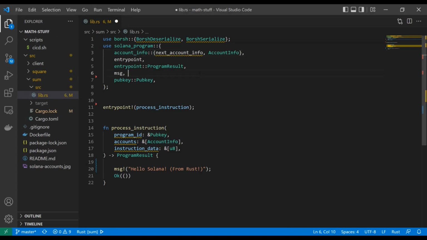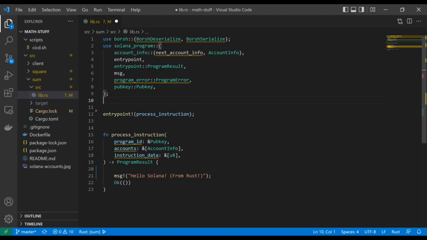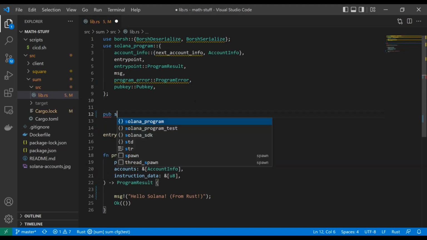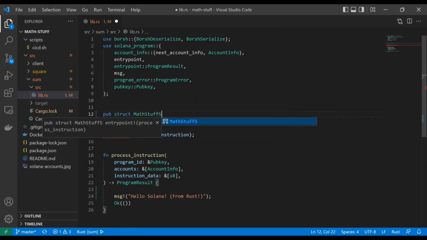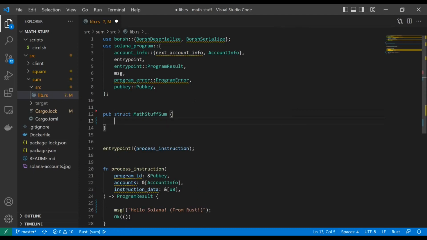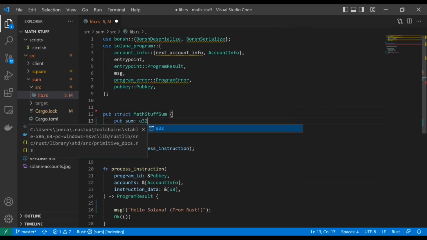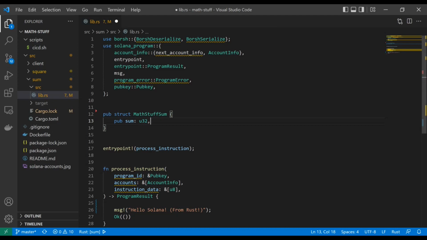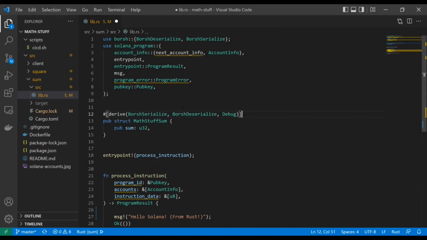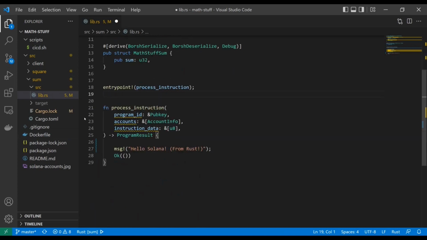And once we've done that, then what we're going to do is add our struct. So we're going to do pub struct MathStuff with a public field of sum. And of course, we have to remember to add our annotations. So those Borsh serialize and deserialize guys, they're going in there. And now this will be allowed to be serialized and deserialized using Borsh, which is exactly what we need for Solana. So entry point, same as we saw before in the last video.